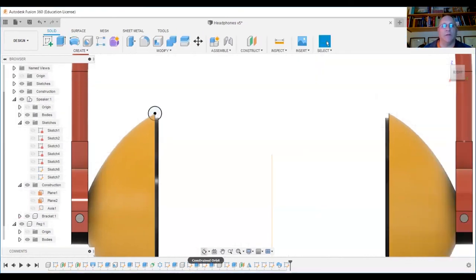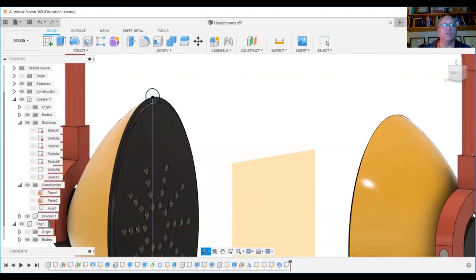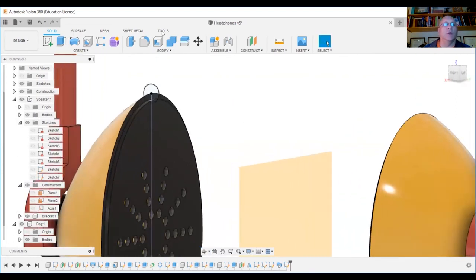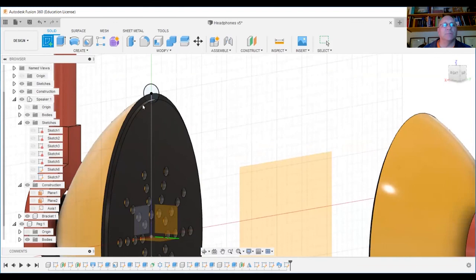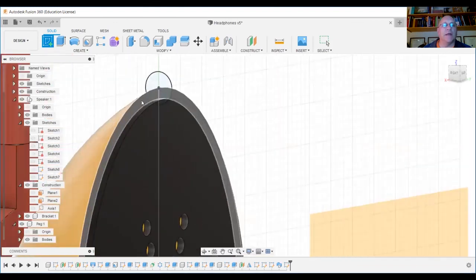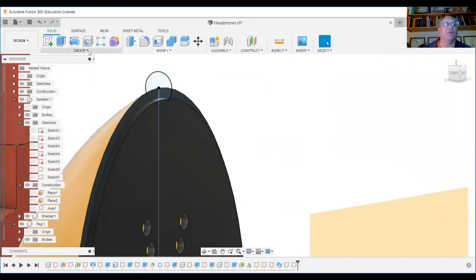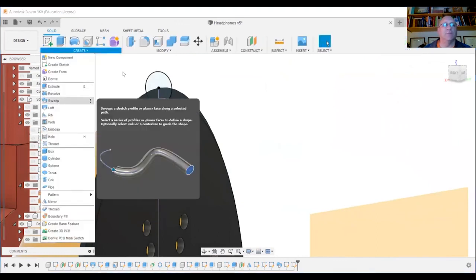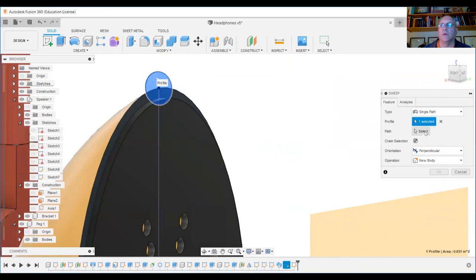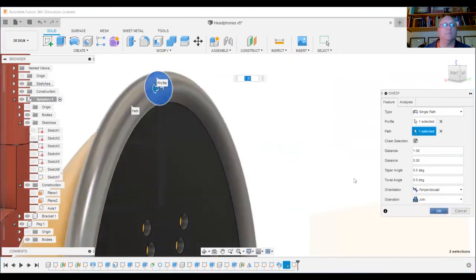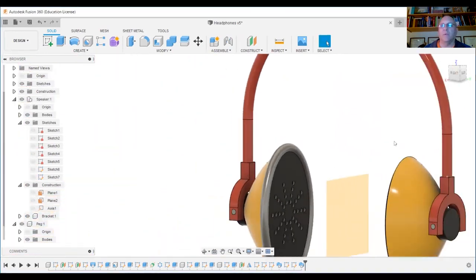Spin this around a little bit. We're going to put a little edge on here for us. I'm going to make a new sketch right in this little flat edge right here. And then all I'm going to do is just hit finish sketch. I'm going to do sweep again. Sweep that circle. My path. Let's grab that. Hit OK. Gives me a little bumper there.